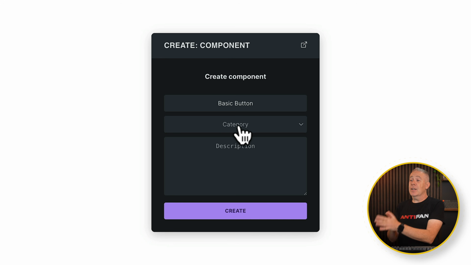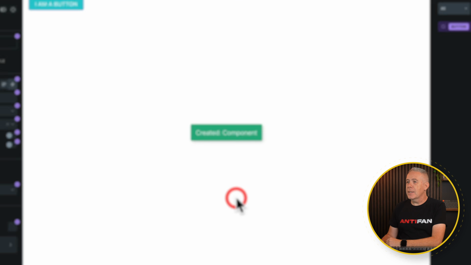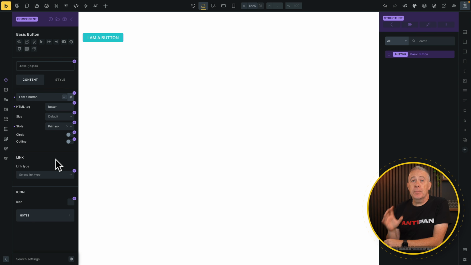You can then add a category, and if you want to add a description, you can do. This is just a simple example, so I'm not going to worry about it. Click on create. Once you click that, we're now into component mode. If we look over on the structure panel, our basic button has turned purple. And over on the section on the left-hand side under content, you can see we've got a bunch of options now with this little purple circle and a plus in the corner. This denotes that we can set a property here. We can make this an editable property with our component.